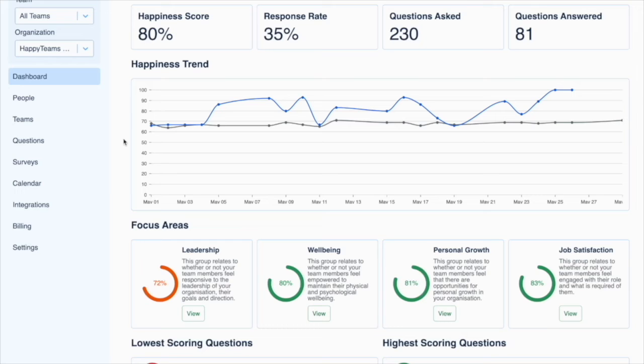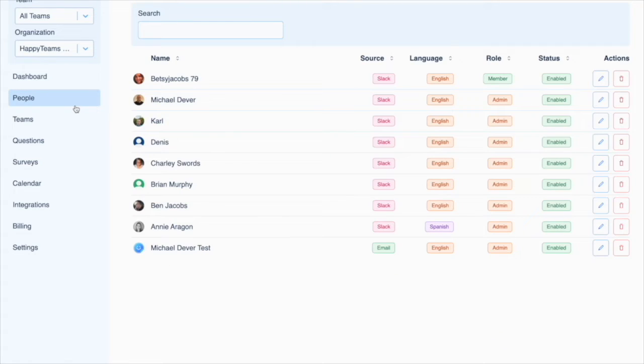So from the main dashboard, click on the People tab. So this is where you can see all of your team members and also manage each person. So for each person, we can activate or deactivate them. So deactivated users will no longer receive questions from HappyTeams, and you'll see them marked as disabled over here. You can also set the language, and we have 4 different language options: English, Spanish, Polish, and Russian.